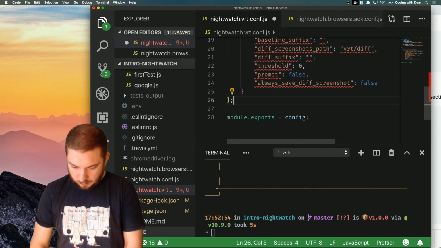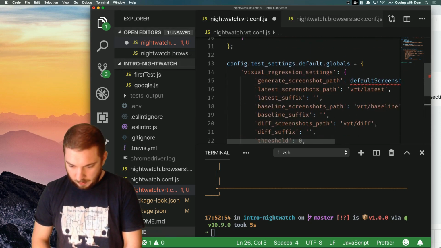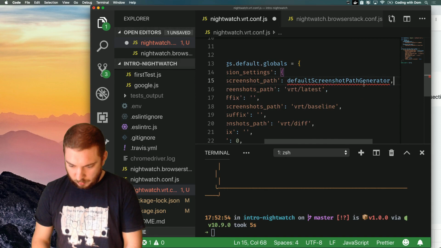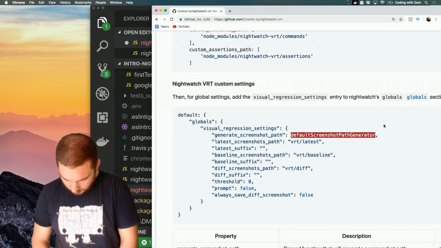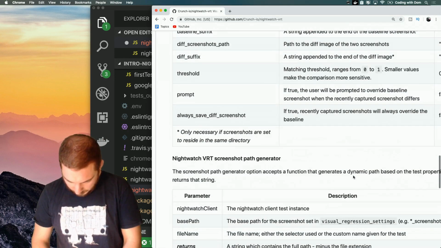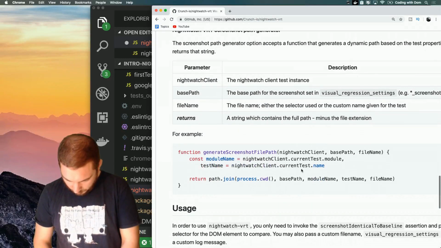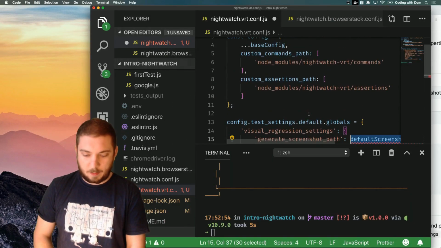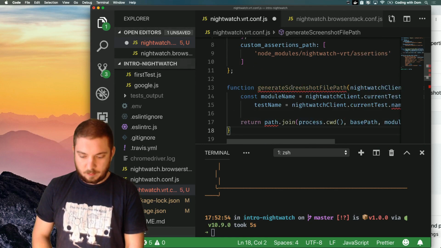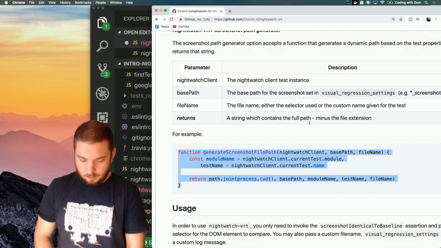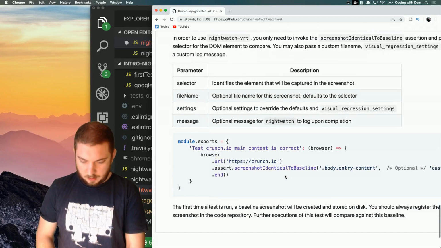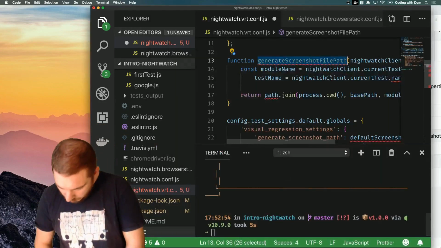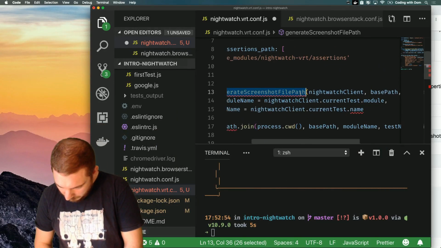Yes. So I'm just going to do a fix. Okay. Now we don't have a default screenshot path generator, so I'm guessing that it's going to explain how to do that. Yes, indeed. So I'm just copying the basic README. Yeah, this should be enough for me.